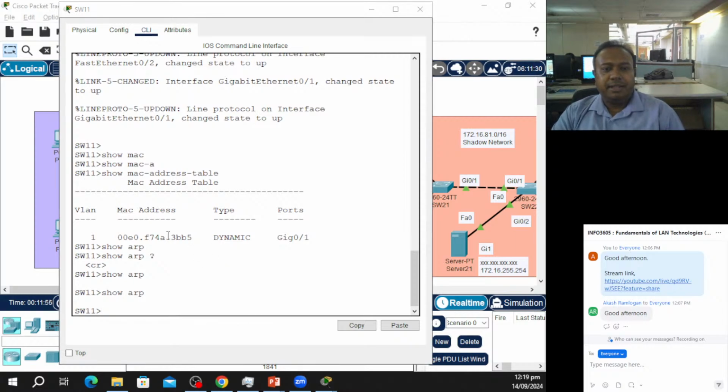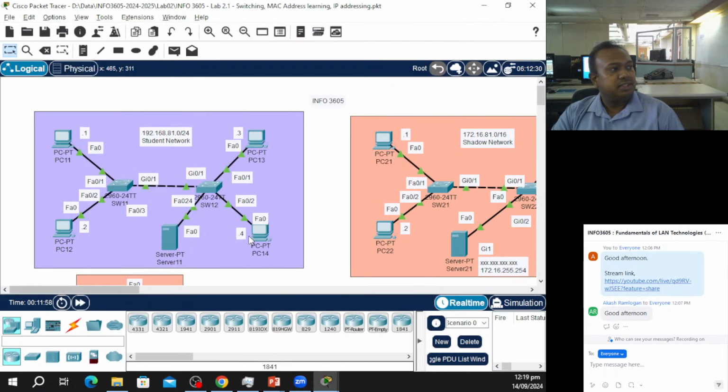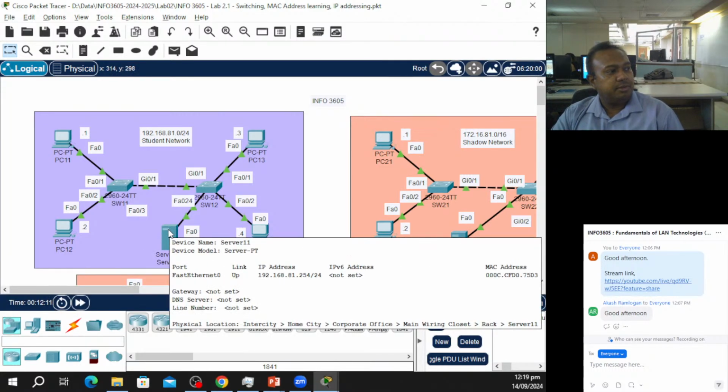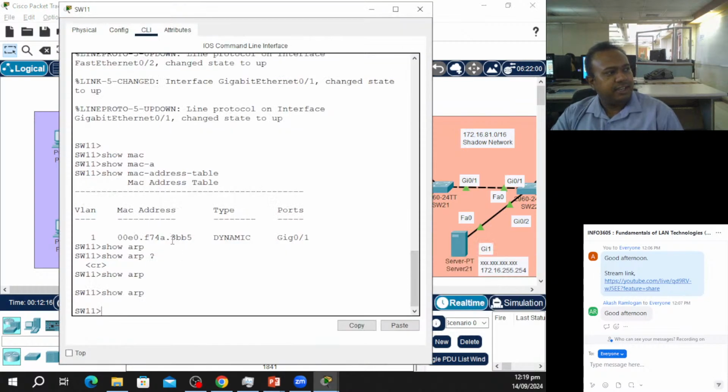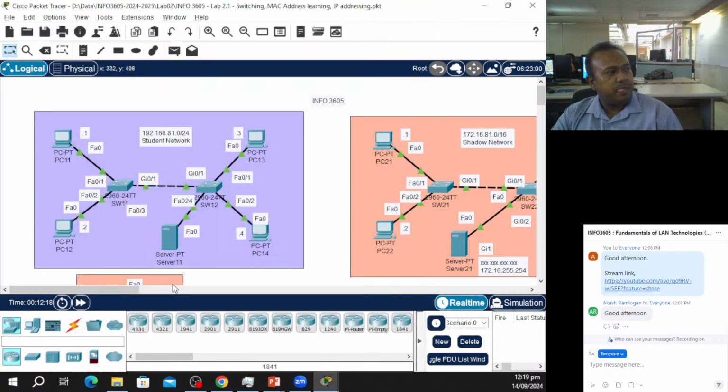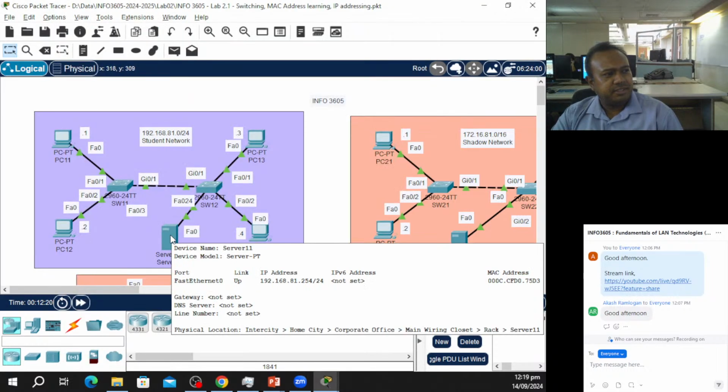As I demonstrated before in the videos, the switch learned a MAC address because a frame came across the network into the switch, from a device with that MAC address. Now, which device has that MAC address? Well, we don't know. The MAC address in that table was what? Again, 3BB5. Let's go over the PCs.